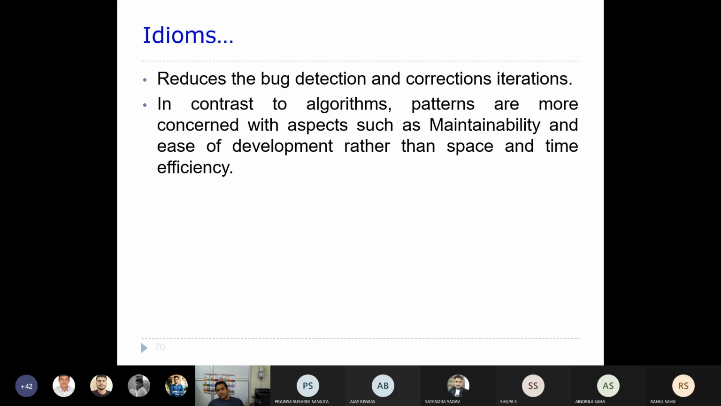Usually you can compare the difference between algorithms and patterns. Patterns are more concerned with aspects such as maintainability and ease of development. When you talk about algorithms, you need to say how efficient your algorithm is in terms of space and time, that is, time complexity and space complexity. But patterns are concerned with maintainability: how you can maintain your code easily and how your development will be easier. So this is all about design patterns.